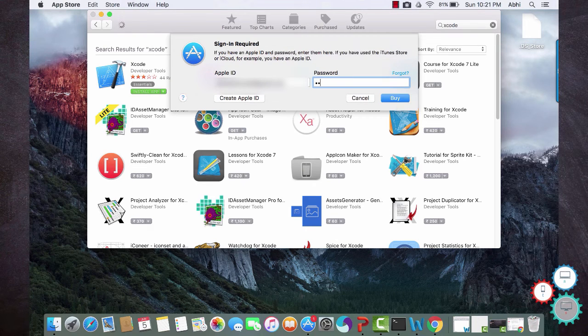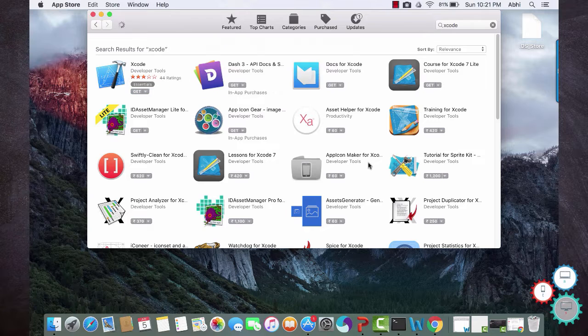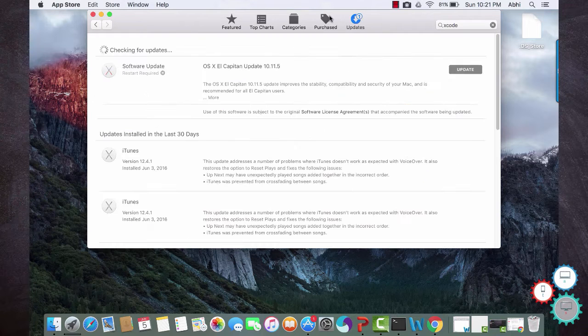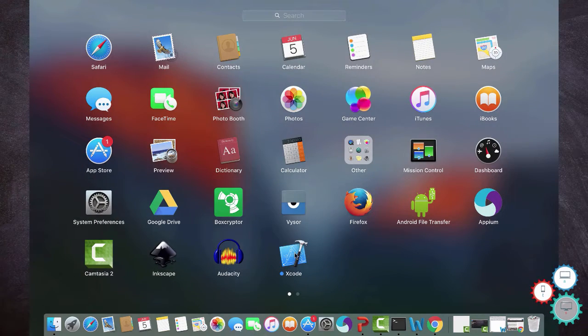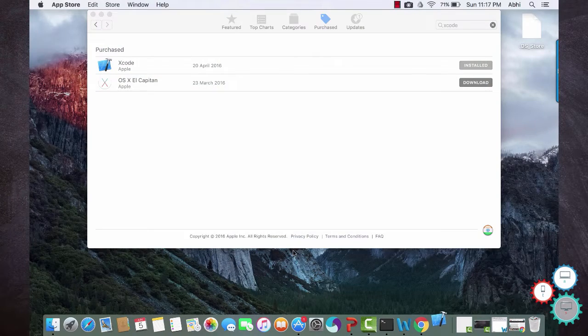It may ask you to sign in a couple of times. It will take a while to download and install Xcode. Once installation is complete, go to Launchpad and click on Xcode. This will launch Xcode.